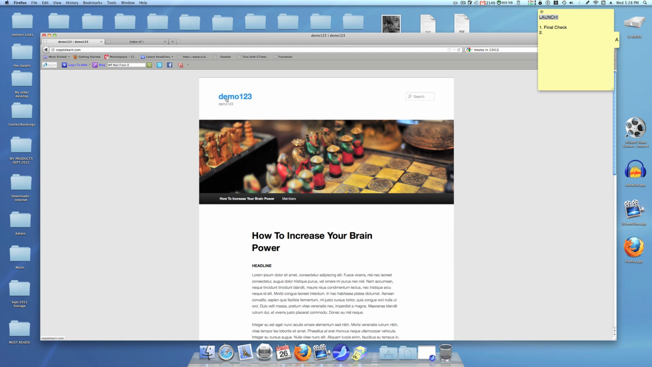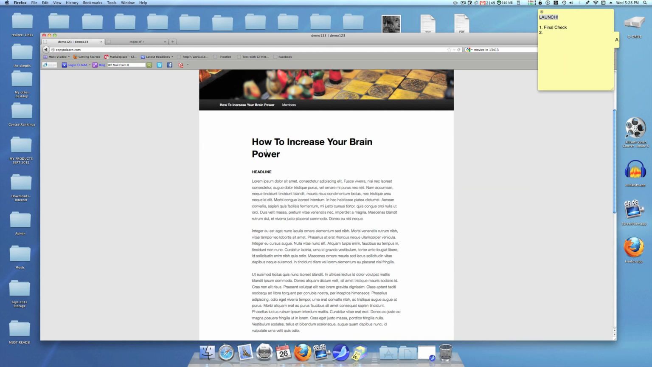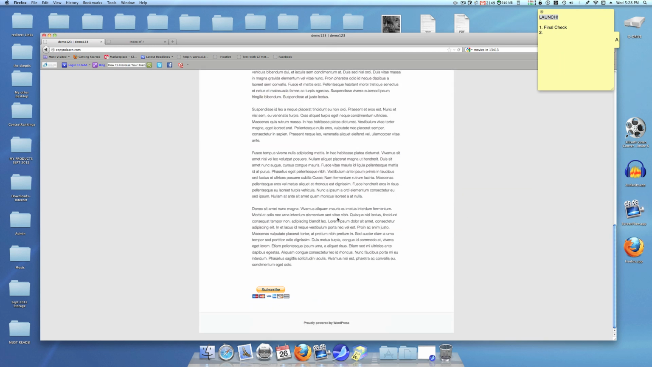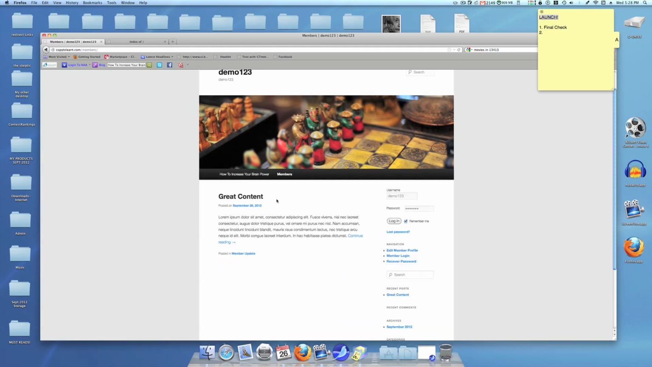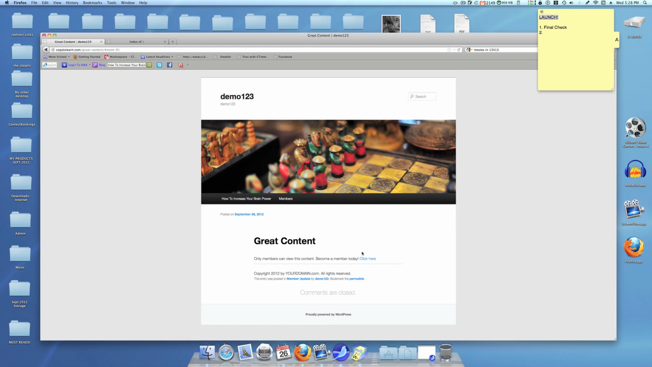Now, obviously, you're not going to have demo 123 up here. You're going to have either your website name or your company name or something like that. You have your front page with your sales letter. You've got a nice headline, some body copy, and you've got your subscribe button. So we're all good there. Let's take a look at our members area here. We've got our content protected so that nobody can come in except as a member.